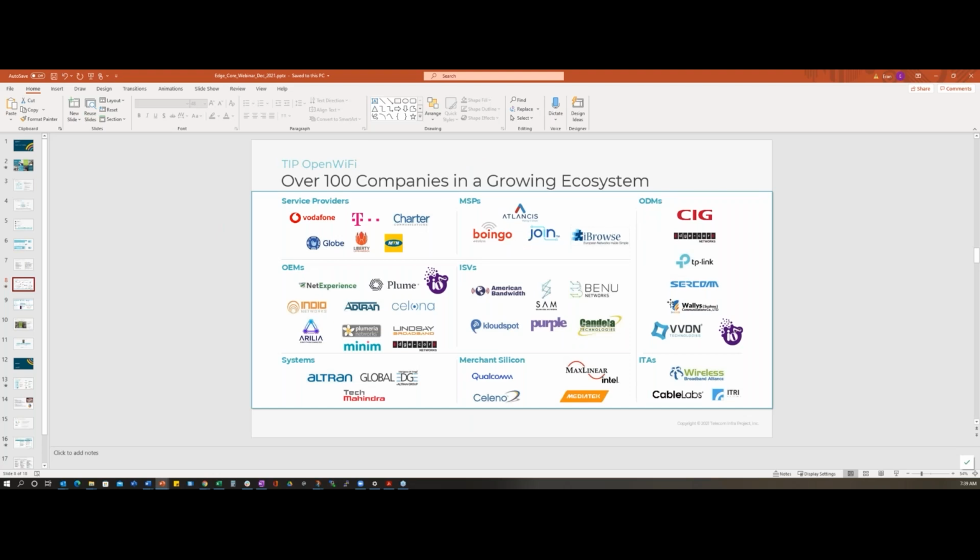And you can see a bunch of OEMs, among them, of course, Edgecore. We're using Qualcomm, MediaTek Silicon, Celino, and MaxLinear. Intel are in the works as well to be added. We have a few MSPs that are already very active and going forward, and service providers. We have really nice traction going on here with that.